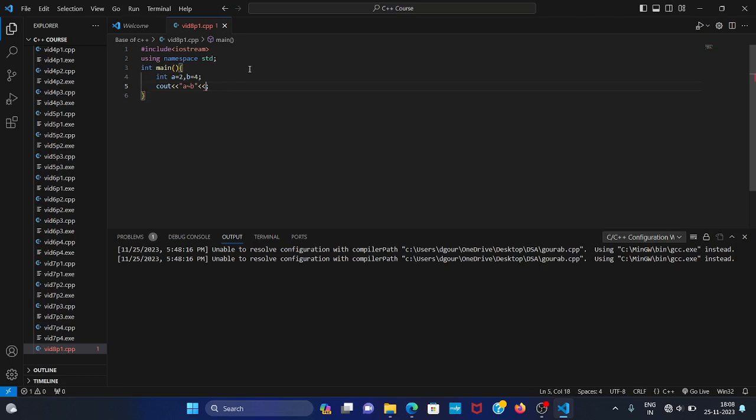Oh, sorry. We cannot directly write this. This will be not A, which means the opposite of A. Okay. Let's output this not of A. After that, we can similarly do it for B also.